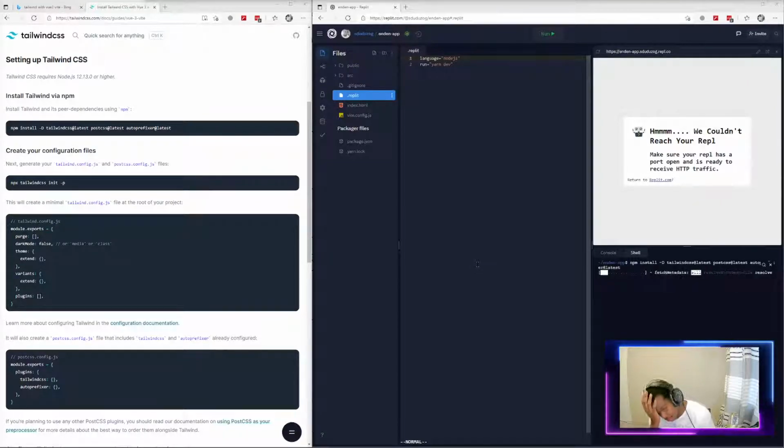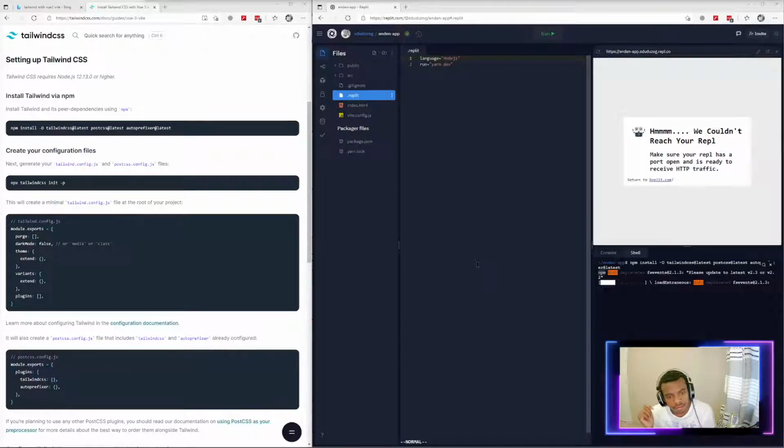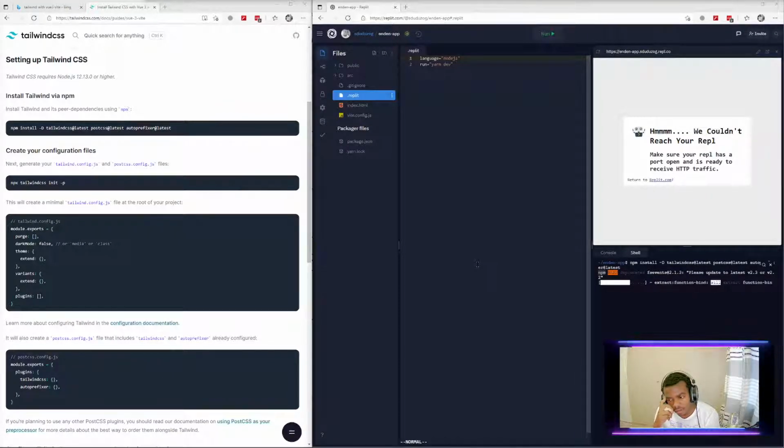Because my REPL account is on a free plan, they basically give you a toaster for a VM for you to run your project. So it takes forever to do something as simple as adding a new package.